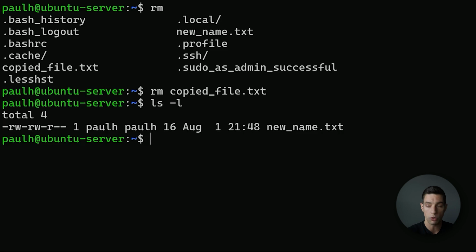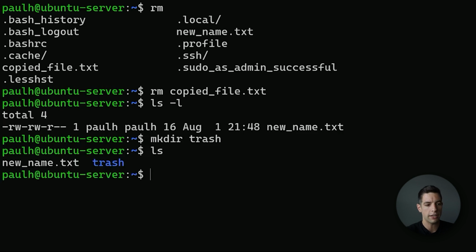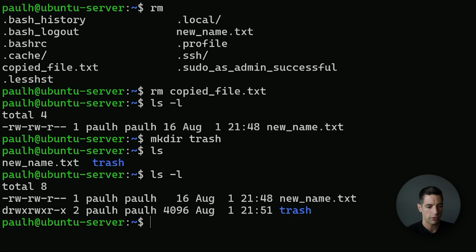A better practice is to make a directory called trash or recycle bin or whatever you want to call it. I'm going to say mkdir, and we're going to call this trash, right? So if I ls, now I have a directory called trash, and I'll do ls -l. I have a directory called trash and a file called new_name.txt. I know this is a directory because when I do ls -l, I see d as the first letter here.